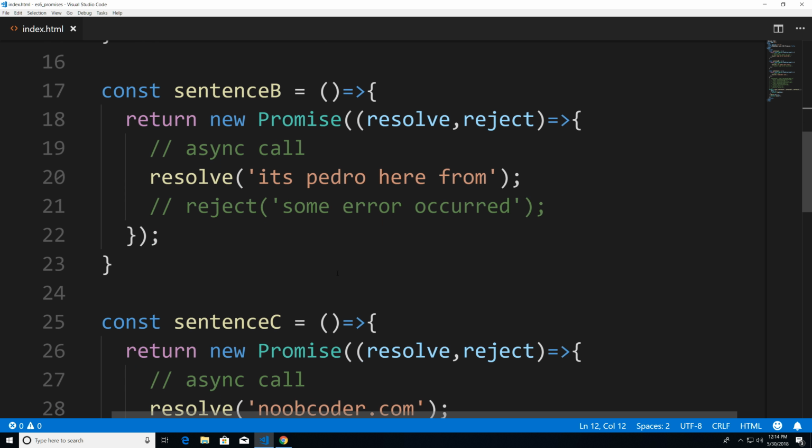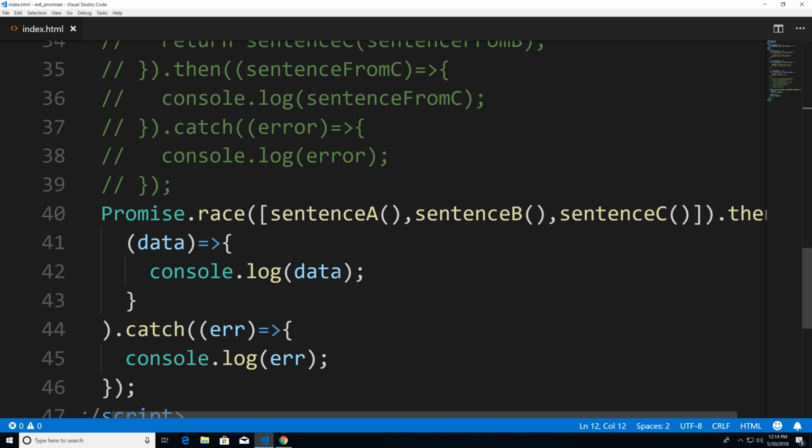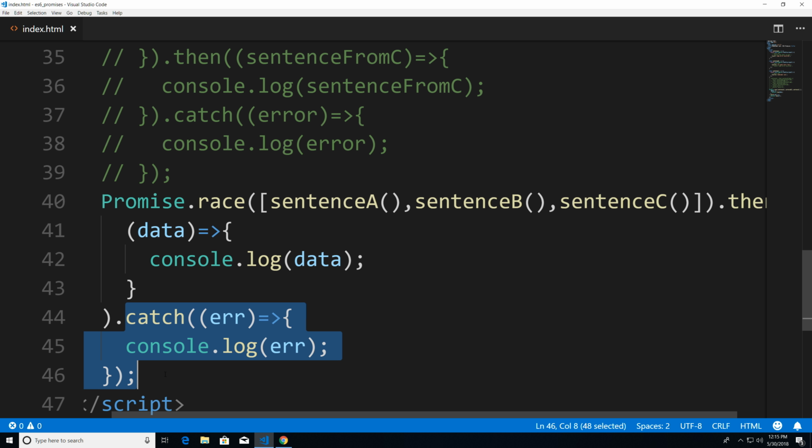So if a sentence wins the race, but it gets to an error as opposed to resolving, you're going to execute the catch block. So that's pretty much the basics of using promises within JavaScript ES6.